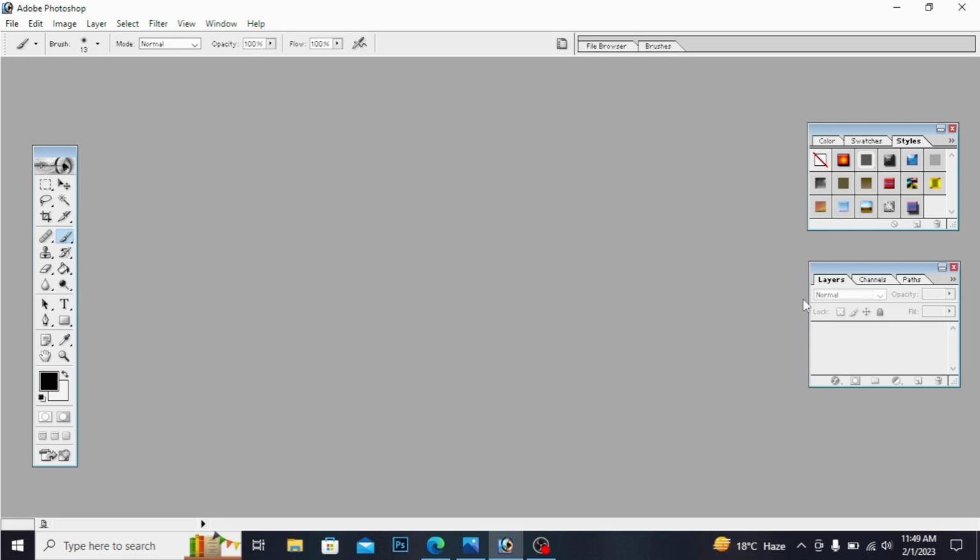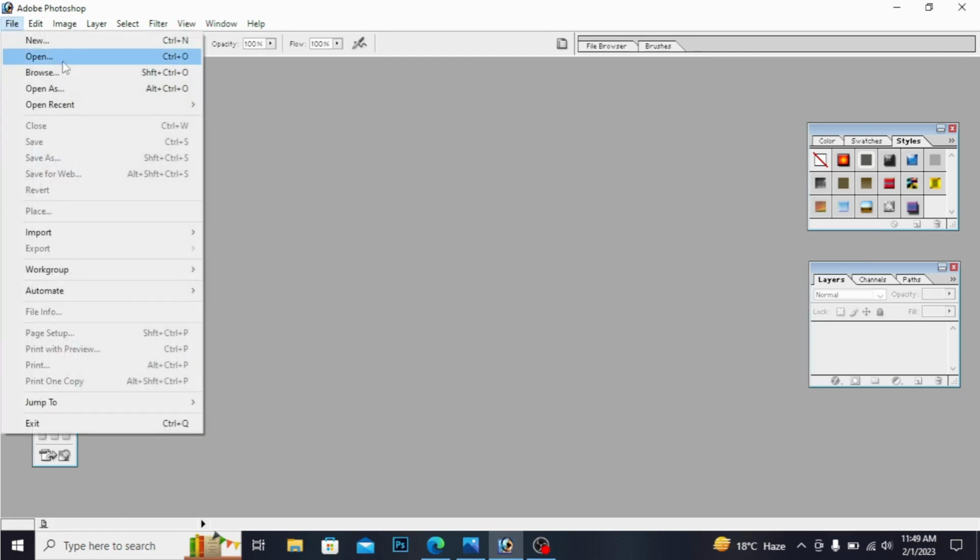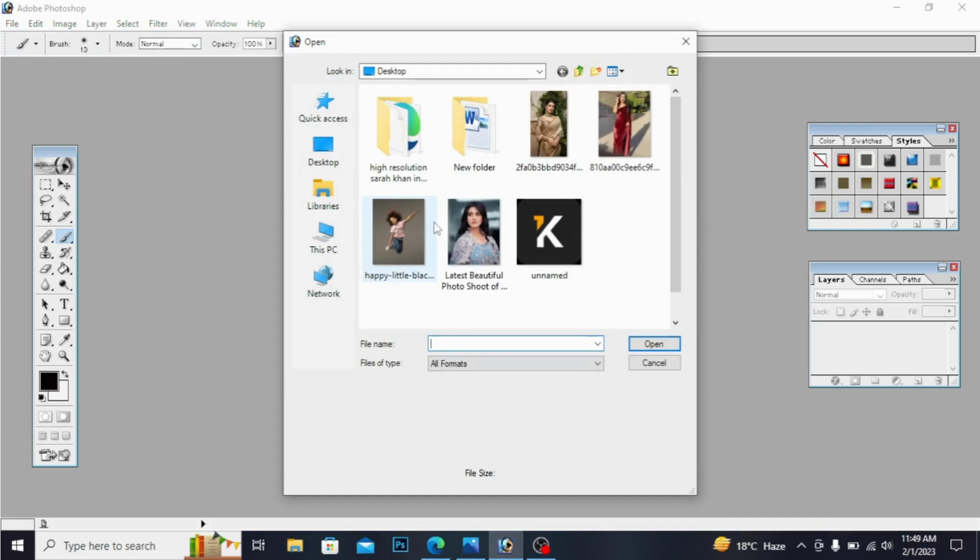Today's topic is on how to remove background in Photoshop 7.0. So let's begin. I'm going into the file. I'm opening a file from here. This picture, open.